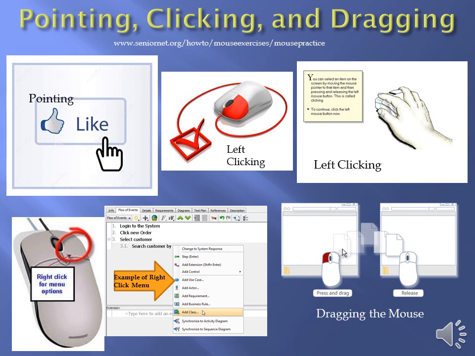You can select an item with your left click by moving the mouse pointer to that item and then pressing and releasing that left button on the mouse. This is called clicking. So to continue, you would click left on the mouse button if you're wanting to check something, like it shows in that left clicking feature and so forth.